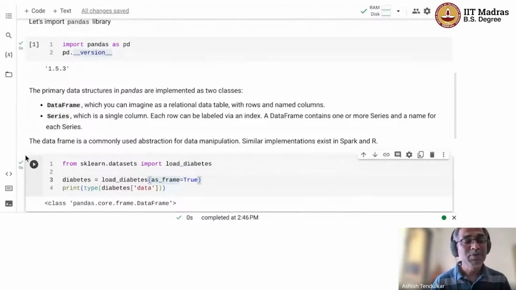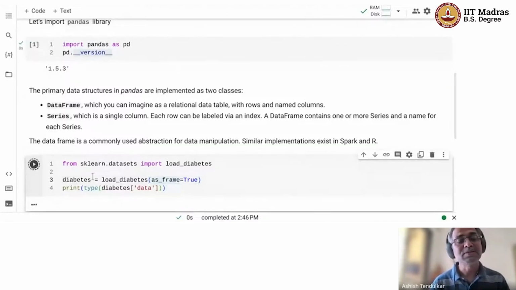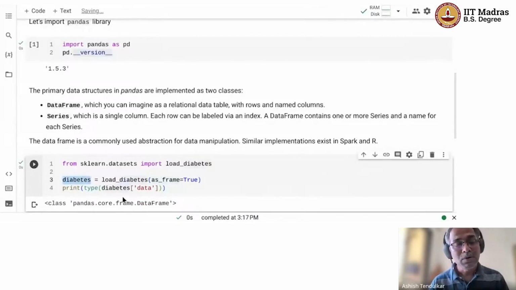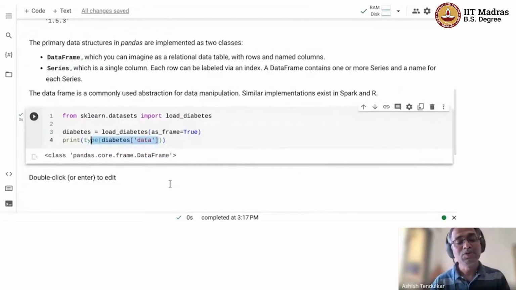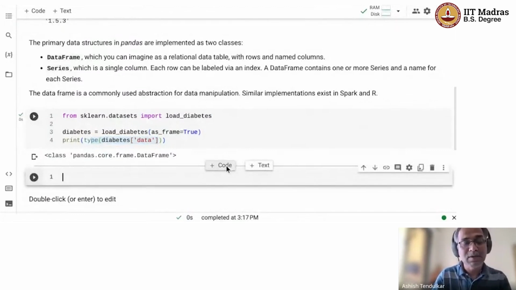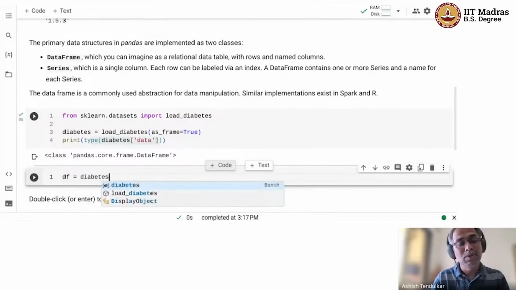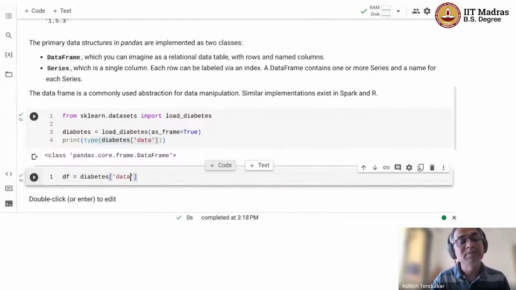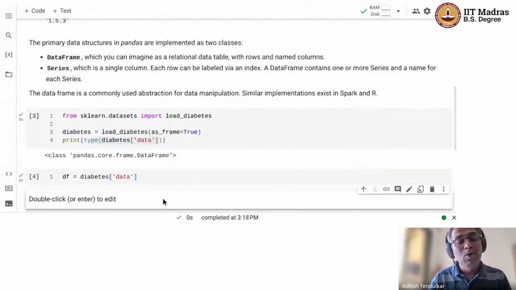So now I will run this. You can see that we have diabetes data, which is of type DataFrame. So we'll say that df is equal to diabetes data. Okay.